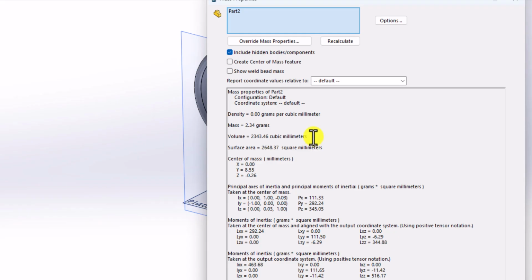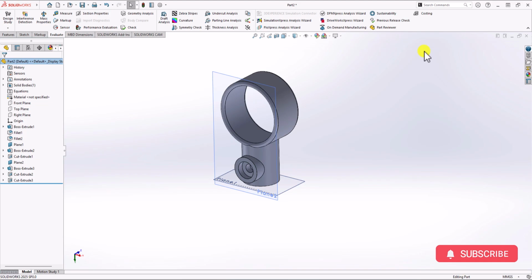The total volume for our model is 2343.4 cubic millimeters. If you round up this number, you're going to get exactly the same answer as shown in the question, which shows our model is correct and there's no problem with it.